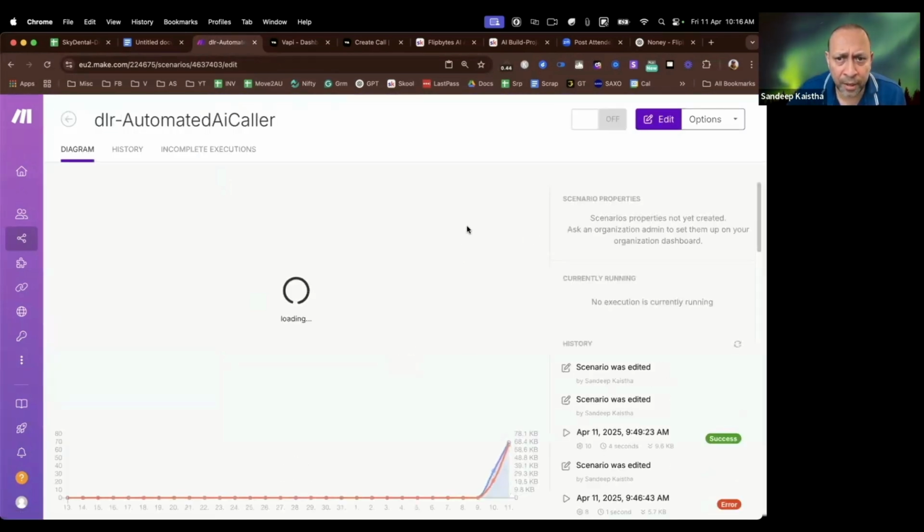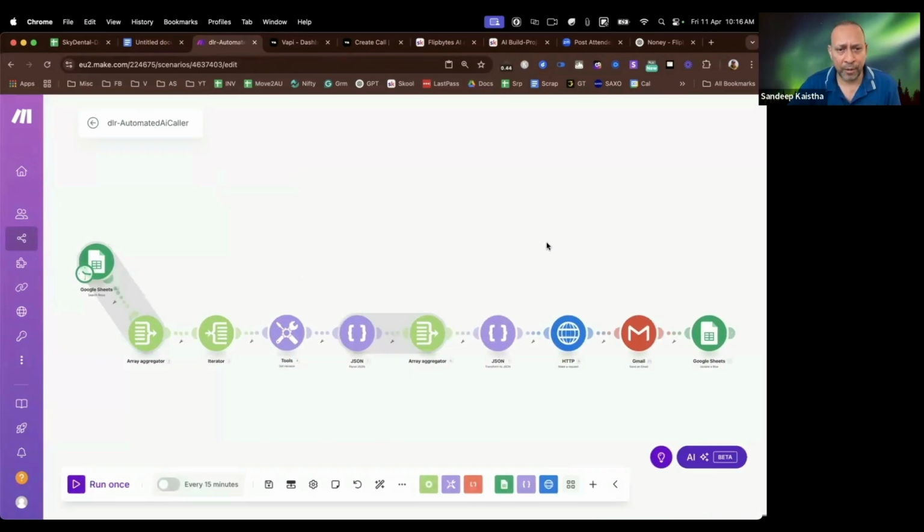Let me just open that and I will walk you through this whole thing. Okay. So essentially, this is what we are doing. This is the Google Sheet. So now you see a timer on that.